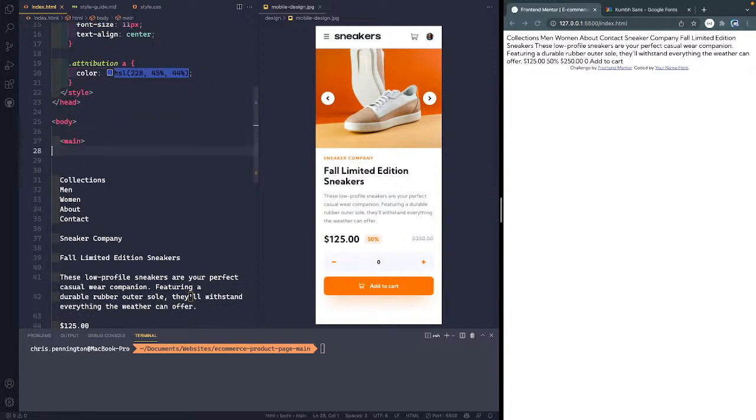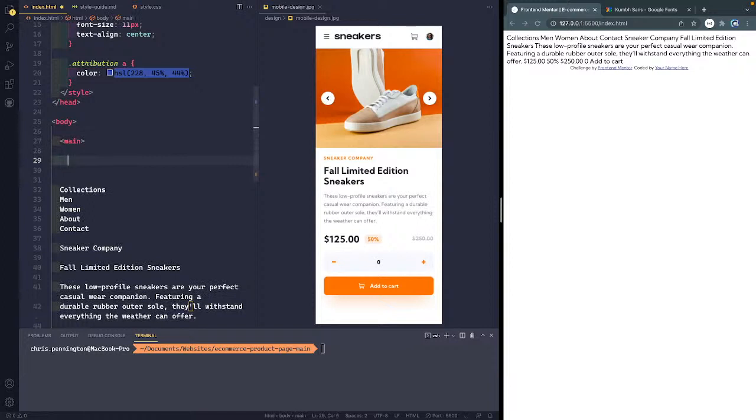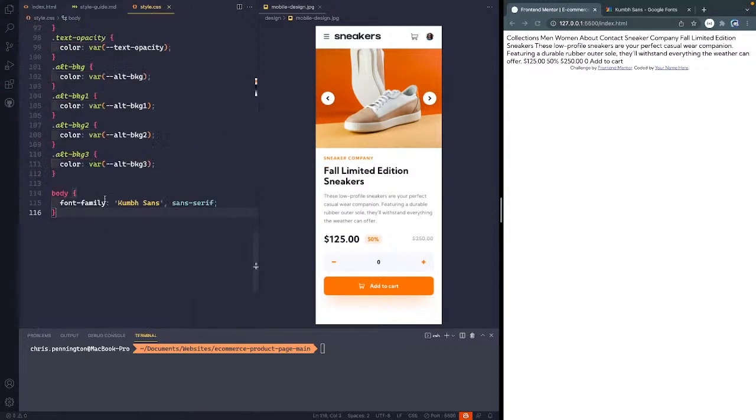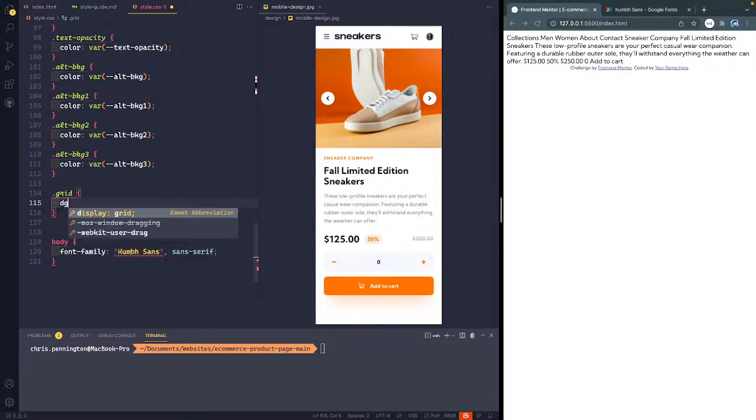So inside this main, this will all be on one card, and let's just call this product description. Inside here, I'm also going to want some basic utility classes for grid or flex. So let's add those two. So much for saying we were done setting up. Grid will be display of grid, and then we'll do the same thing for flex.